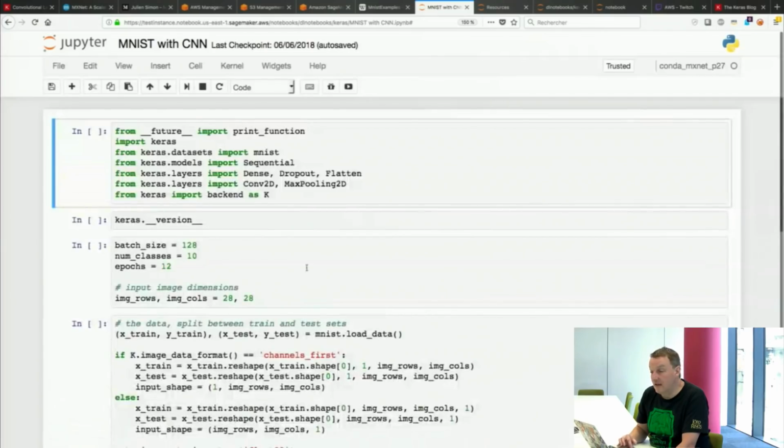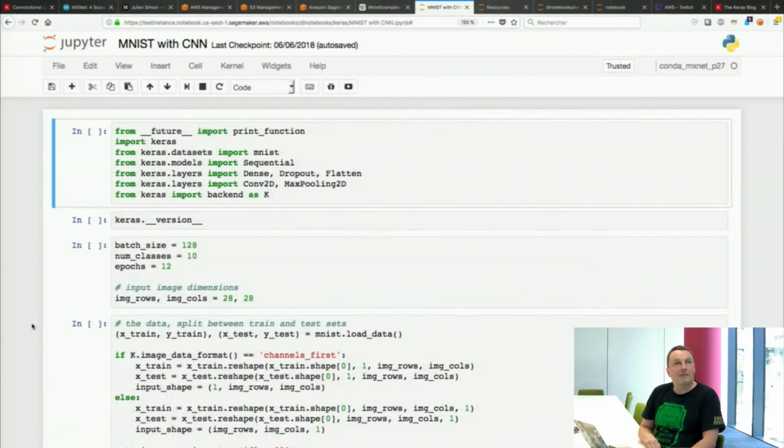So this is actually the first example we're going to look at. Here we're going to train a simple convolutional neural network on MNIST, trying to classify those 10 categories correctly. I'm actually using SageMaker right now.